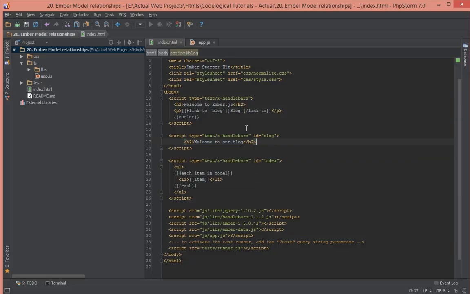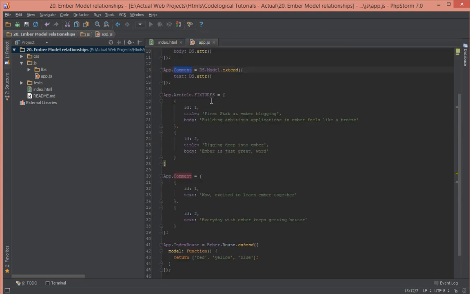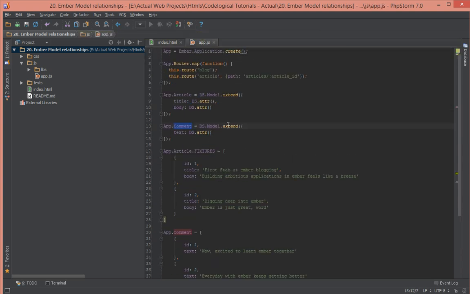So how do we do that? Right now, our blog template has no model associated with it. That's because we have relied on Ember's default route creation. So we have created a blog route, but we haven't created a route to say use this model. So let's go ahead and do that right now.